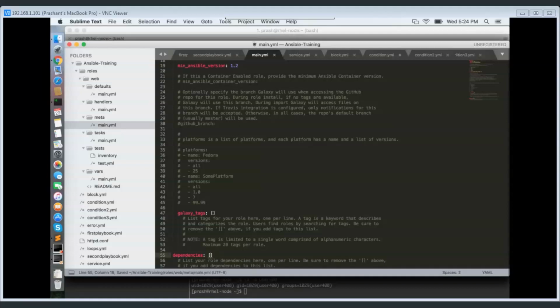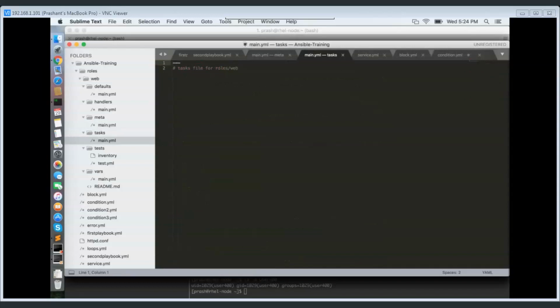Tasks main.yaml. This is the main file where we are going to write the tasks. All the tasks you will write here. Still, if you have multiple files, here also you are dividing the tasks into multiple files. The inclusion of those files has to be taken care of by you. Roles will not be aware of it.